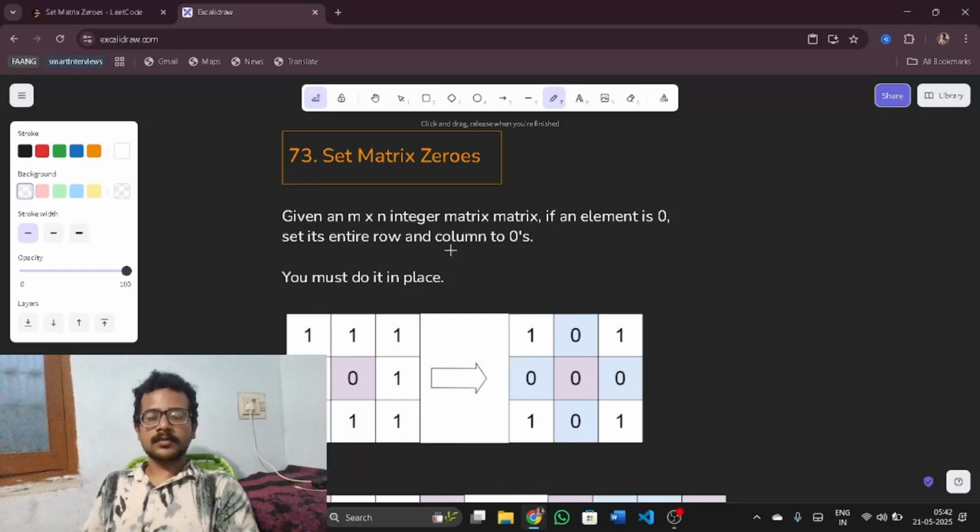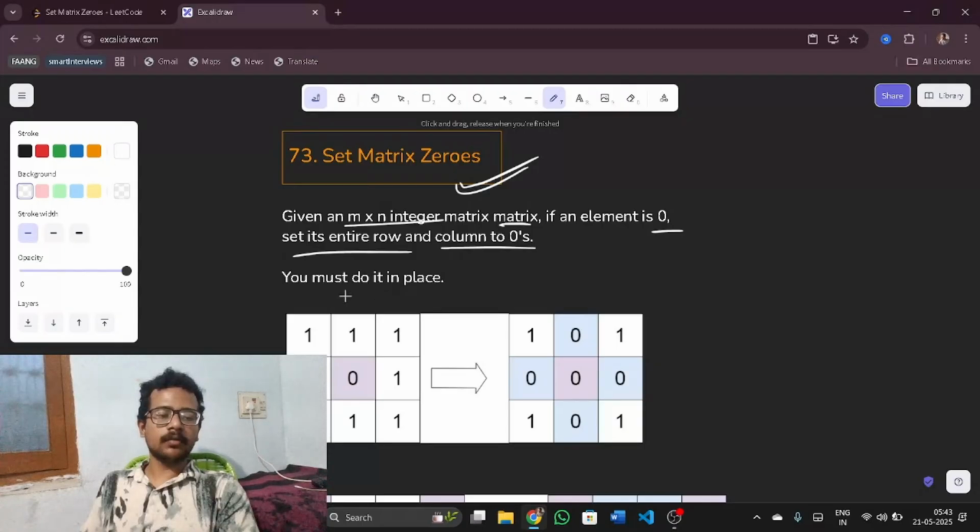Hello everyone. Let us now discuss how we can solve this problem. Set matrix zeros. Given an m by n integer matrix, if an element is 0, set its entire row and column to zeros. But here we have a condition.